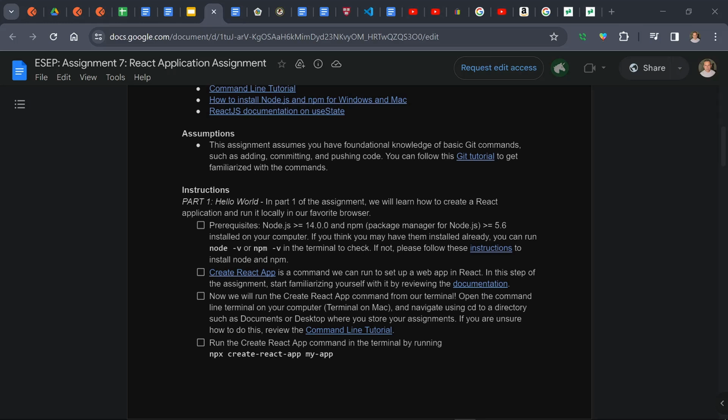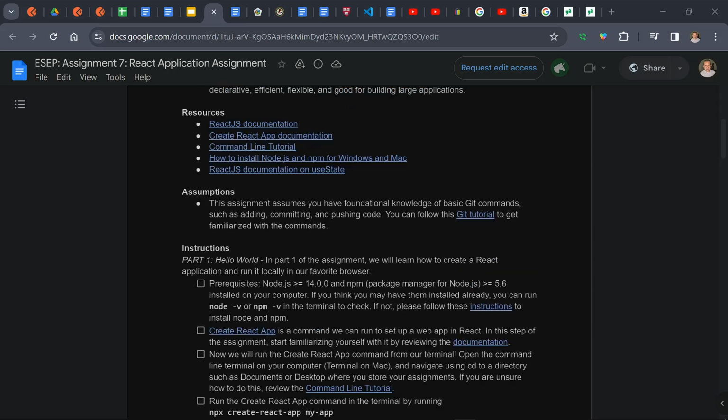All right, folks, let's do the ReactJS assignment. There is an assumption within this assignment that you have foundational knowledge of basic Git commands, such as adding, committing, and pushing code. You can go back and follow the Git tutorial. There's an assumption within ReactJS itself that you have some familiarity with Node.js, with NPM, and with HTML and CSS, because basically what React is ReactJS.